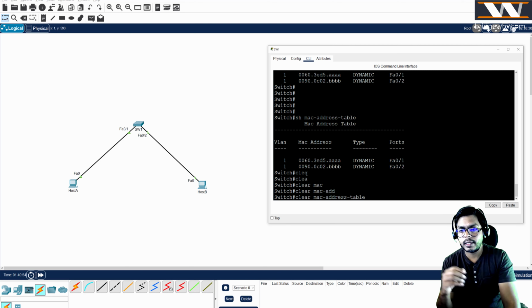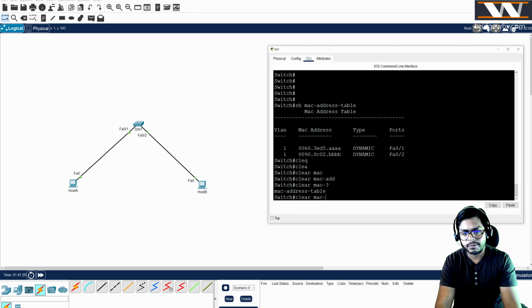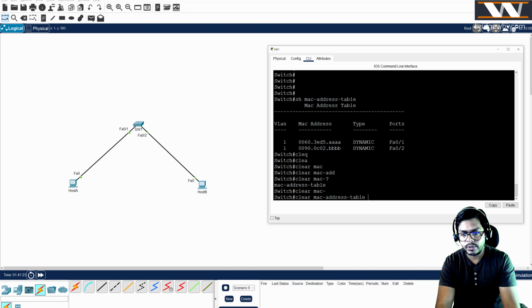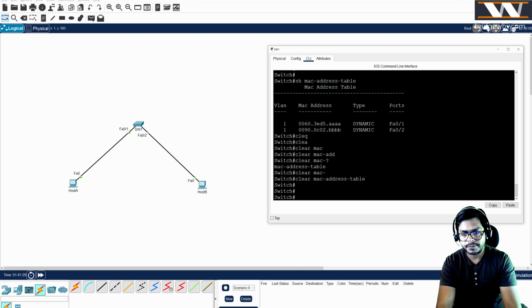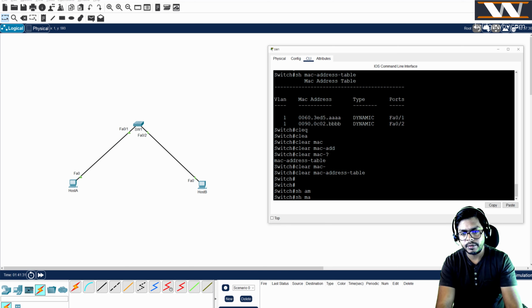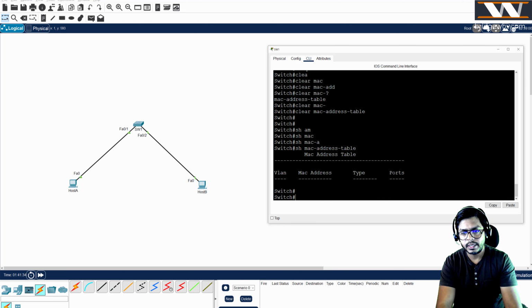And by the way, nobody can remember all the commands. You will always have Google with you. You can always check the documentation. Maybe to pass the exam, you need to memorize some of the commands, but nobody can learn all the commands. That is why Cisco IOS gives you many things. For example, if you forget what comes after mac, you can type a question mark and it will help you, or you can press tab and it is going to complete it. So clear mac address-table. If you do that and then run show mac address-table, it is cleared.